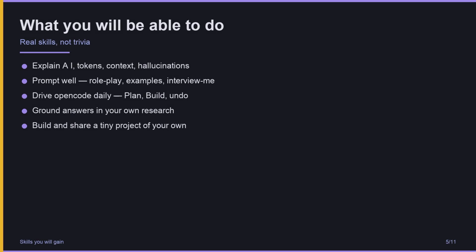By the end of our journey, you will be able to explain AI, tokens, context windows, and hallucinations to a friend at the kitchen table. You will know how to prompt well, using roleplay, examples, and what we call the interview me pattern. You will drive opencode with confidence, plan mode, build mode, and the safety net of /undo. You will ground its answers in your own research. And you will build and share a tiny project of your own.